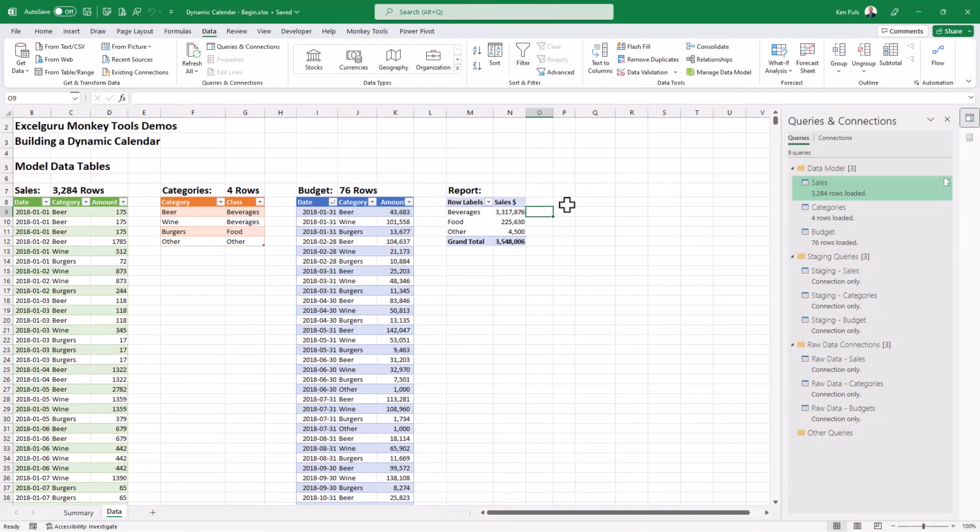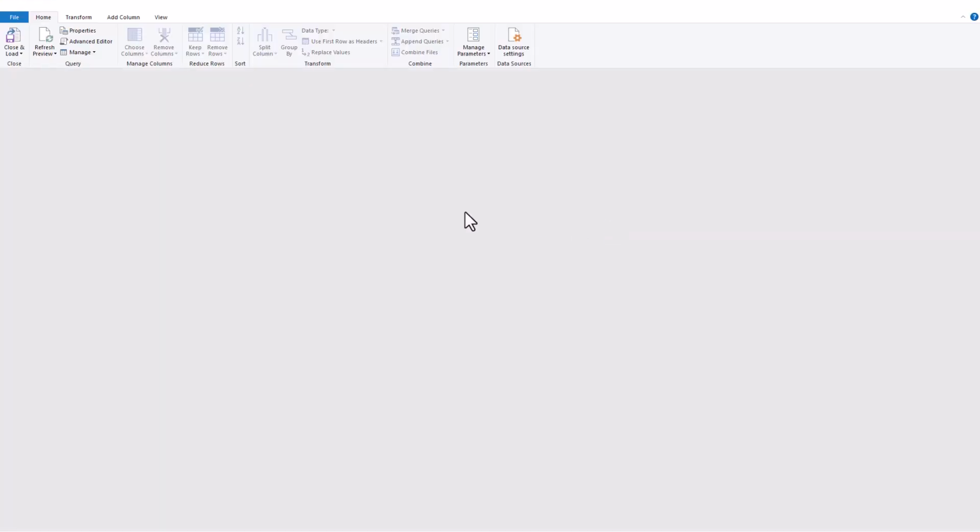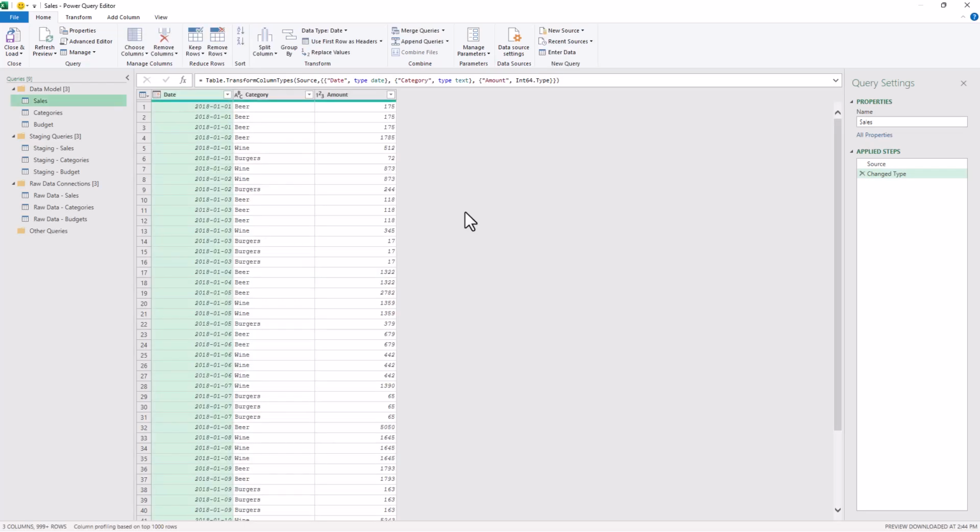All right, let me show you what's going on in this file before we jump into actually solving the problem. So I have three individual tables here as source tables in my worksheet. And you can see that I've got a bunch of Power Queries on the right-hand side. I'm just going to double-click on sales, and we'll edit our Power Queries and take a look at what they do.